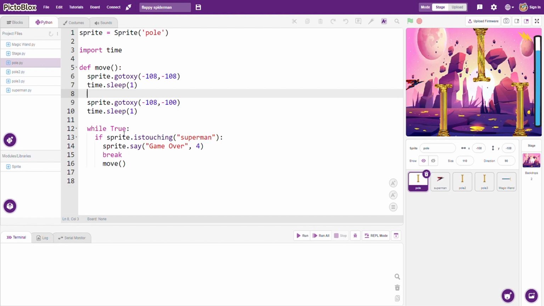Again we have to use a while loop: if the sprite is touching Spider-Man. If this pole touches the Spider-Man, that means Superman or Spider-Man, whatever it is, it should say game over. For that we use the sprite say function, game over for 4 seconds, and we have to break the loop.